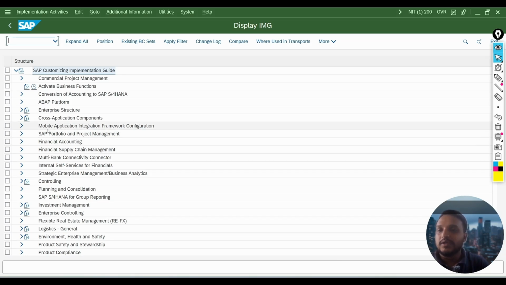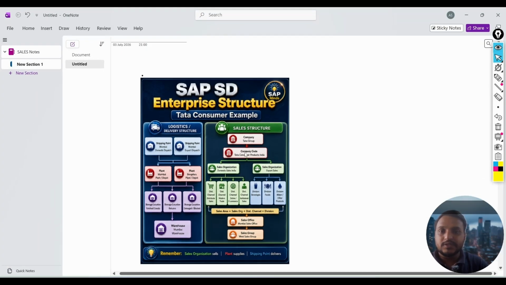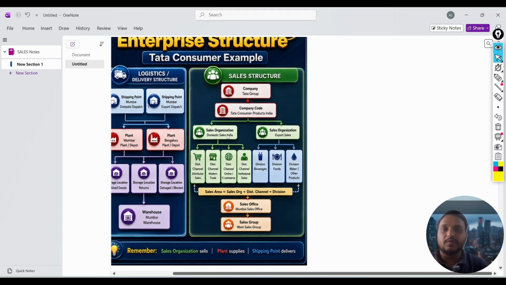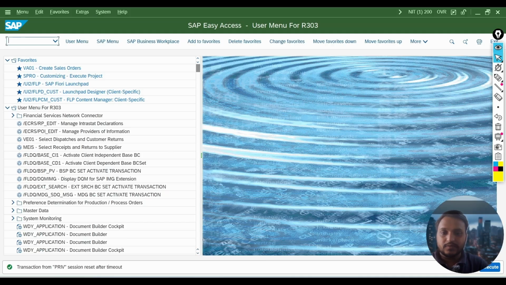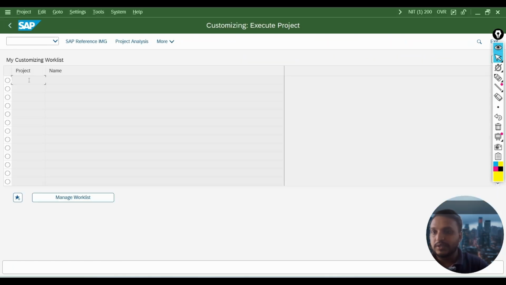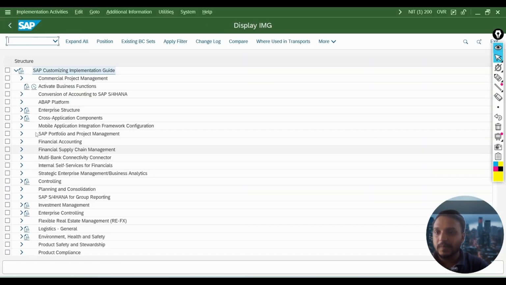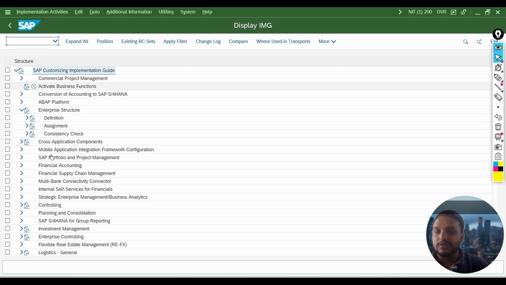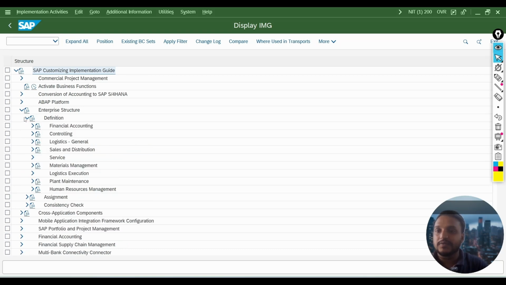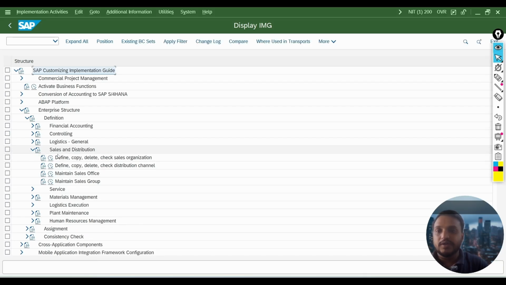Now considering the scenario, I want to set up something related to the sales part. I want to set up this sales organization, what we have seen. There is something wrong in the system. Let me just go again over there. SAP Reference IMG, Enterprise Structure. So this will guide you. I want to configure the enterprise structure. Now I want to define it, so I will go in Definition. Now I can just go here. I need to configure related to sales and distribution, so I will go here and define over here.